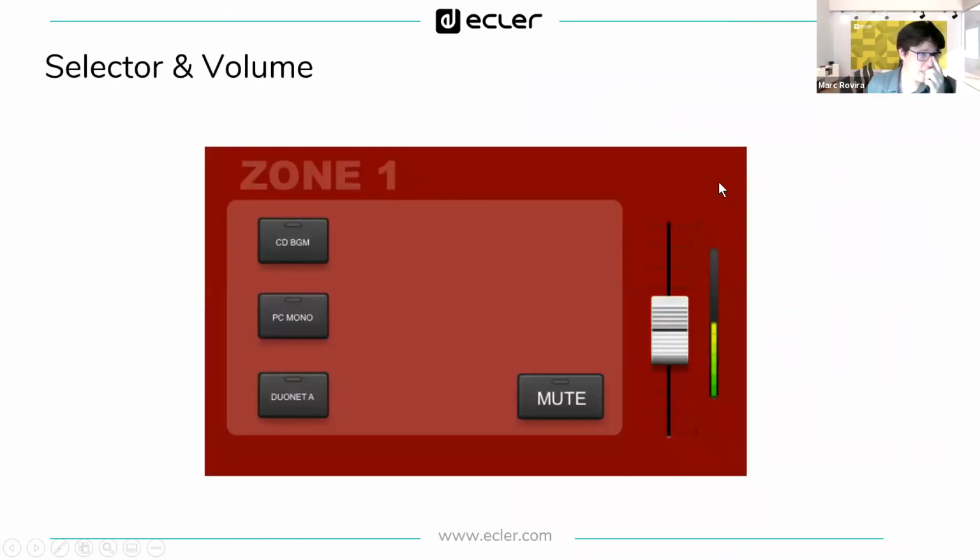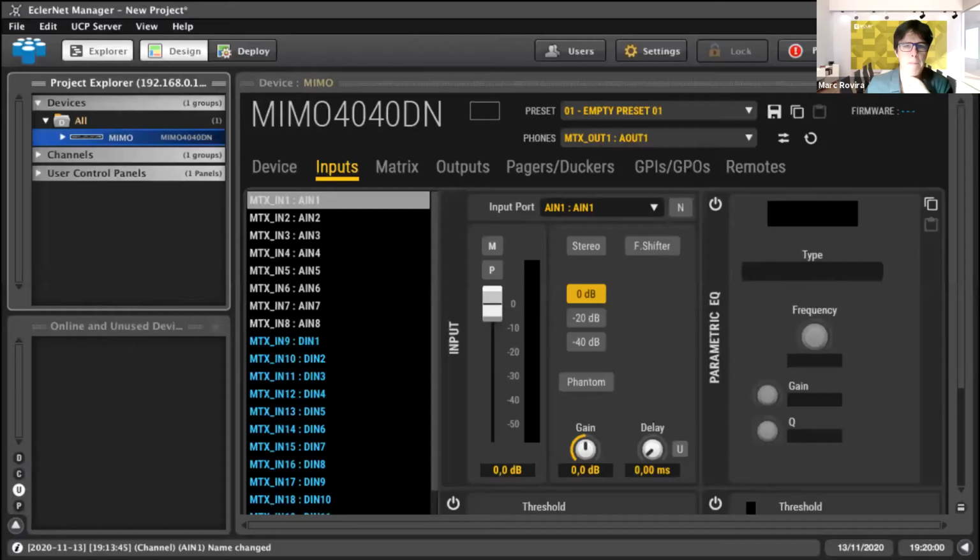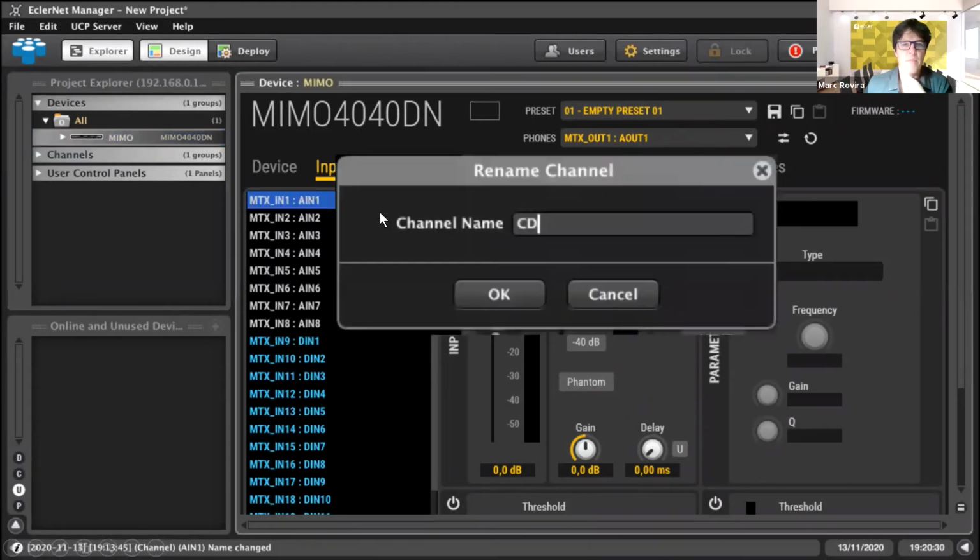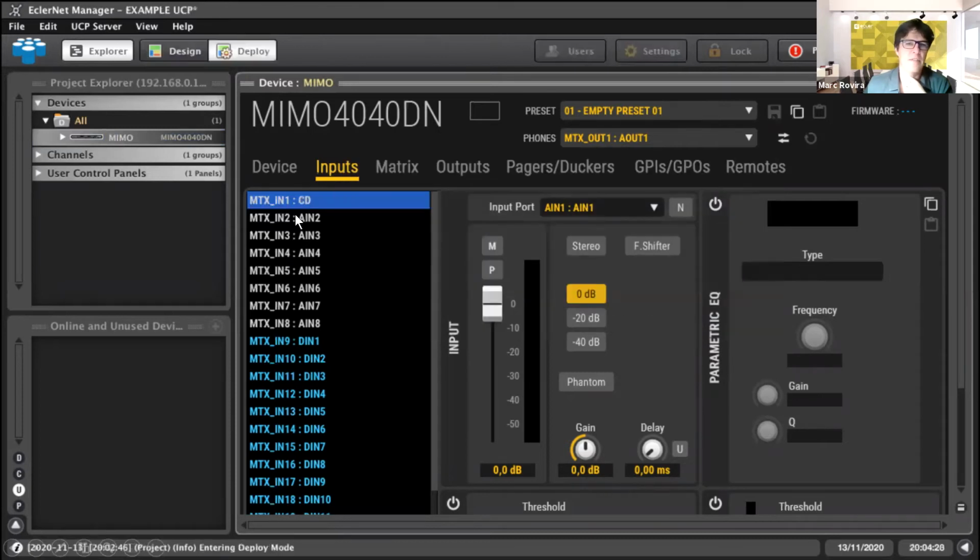And we want to create a UCP. This is the UCP that we want. So I will show you how to create this from scratch, what steps you have to follow. Okay, so we get into the software and we rename inputs and outputs. And this is just selecting the channel, okay, and renaming. Right click, rename, okay, CD, okay, and like this, okay.